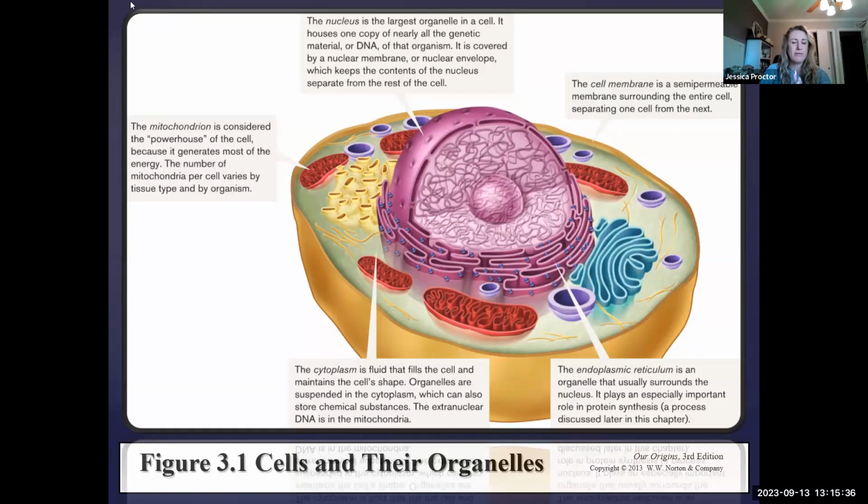For humans, for example, the nucleus contains all 46 of our chromosomes that code for all of our genetic components. It's covered by a nuclear membrane or nuclear envelope, which keeps the contents of the nucleus separate from the rest of the cell. So it's that big purple mass in the center here. And then all of that squiggly stuff that looks like spaghetti, that's the DNA in there. Those are the chromosomes all mixed up.